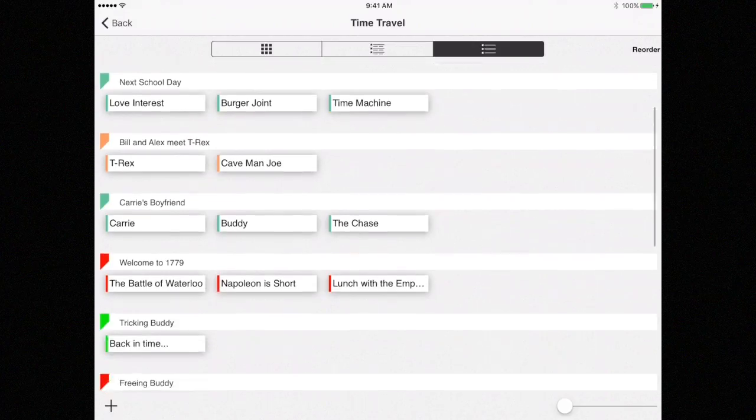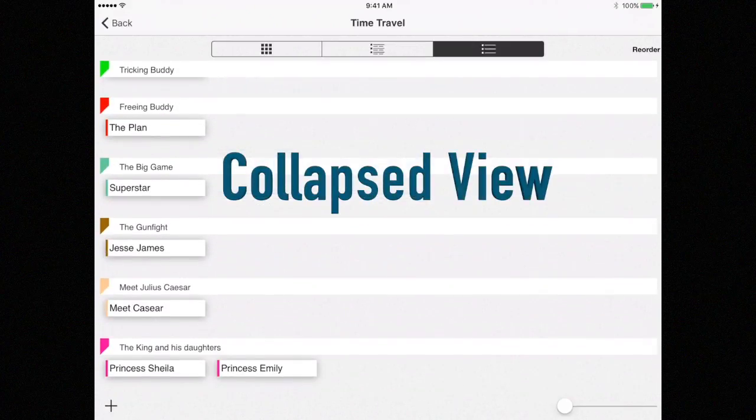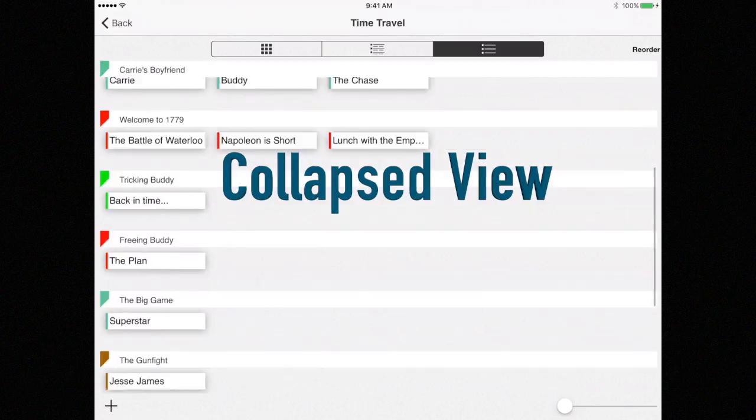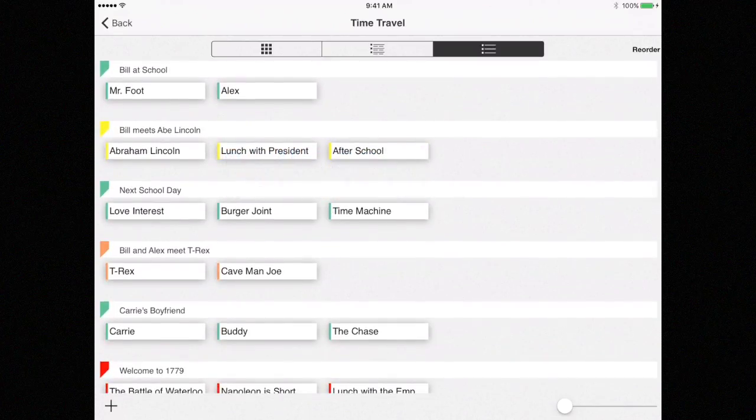This view is called the collapsed view. It gives you a collapsed view of all the cards, showing you just the titles. In this view, just like the expanded view, you can move an index card from one sequence to another.